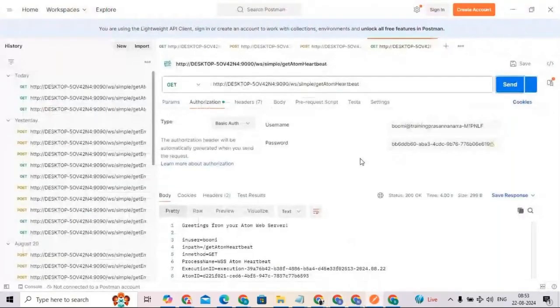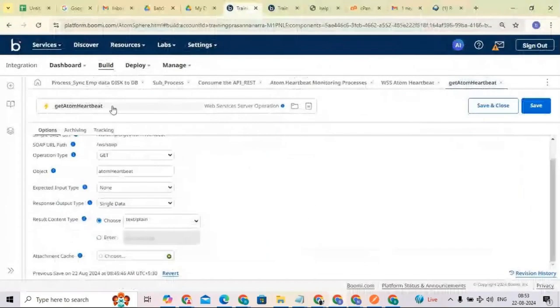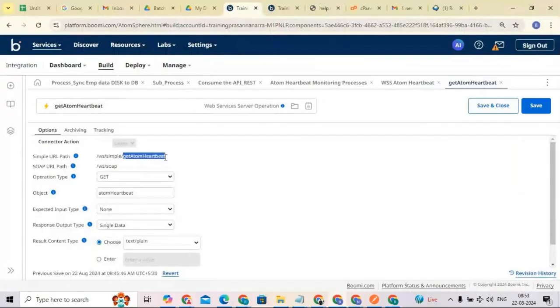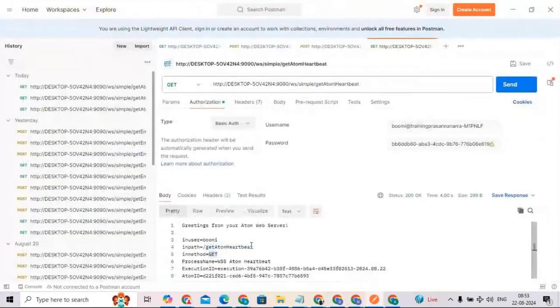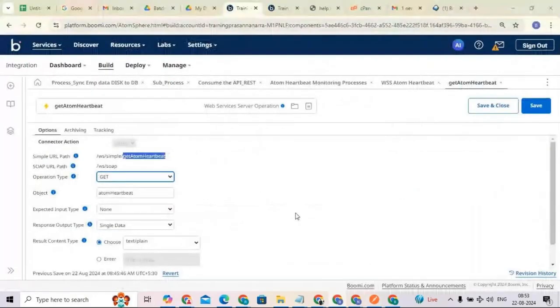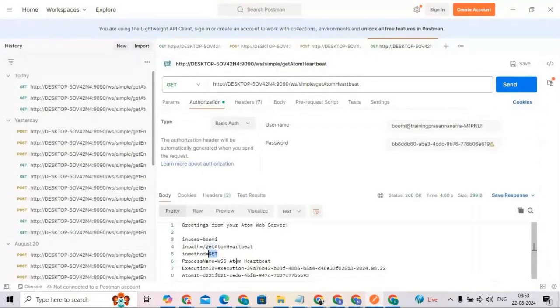Now you can see here, greetings from Atom Web Services. The response shows the Atom heartbeat, get process name, get Atom heartbeat. In path, you can see get heartbeat. And in method, you can see it is GET. Then Atom web services, the process name, this is the execution ID, and this is the Atom ID.